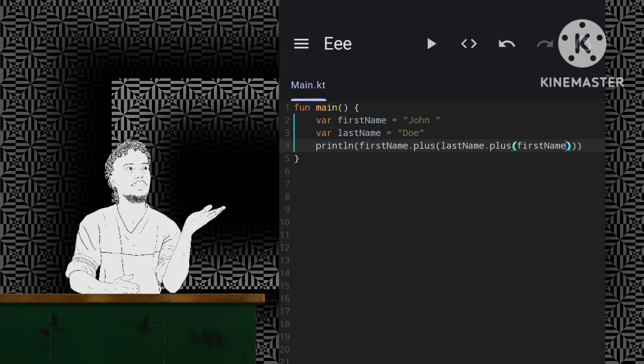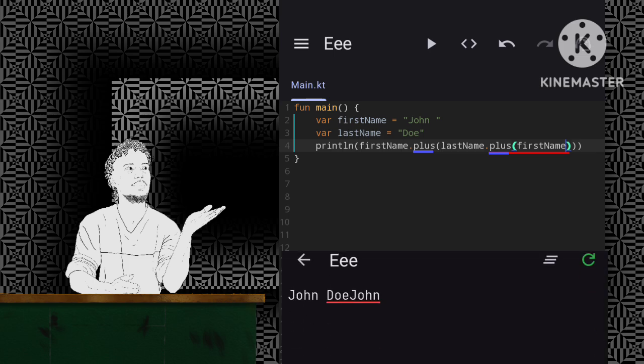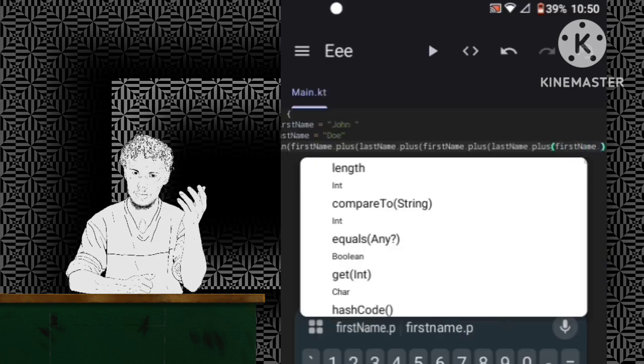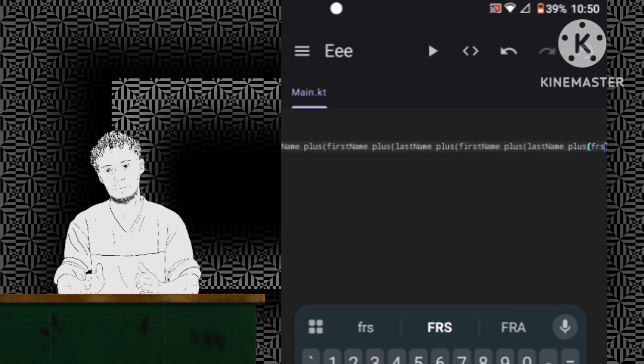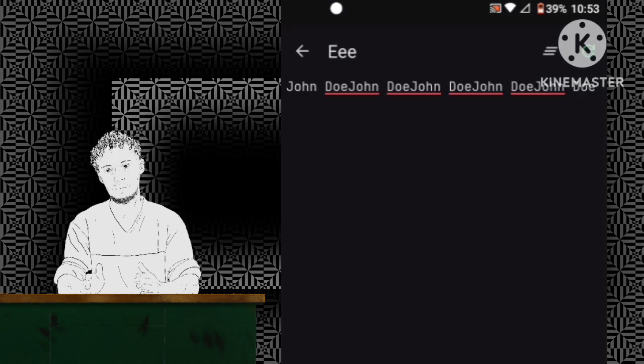In this one, I added plus first name to last name. This is 2 iterations of the plus function, and this is the result. I did this multiple times. All it did was add the word to the end of the string.